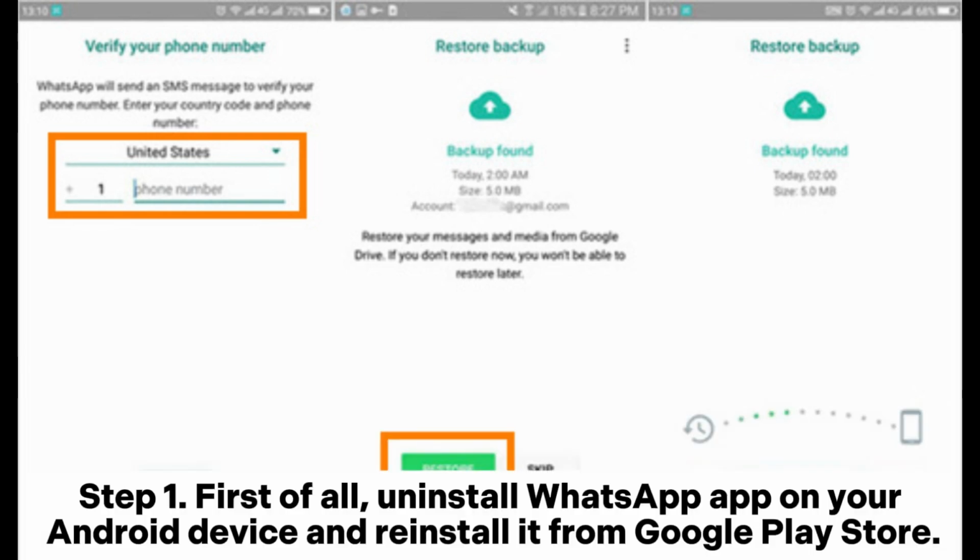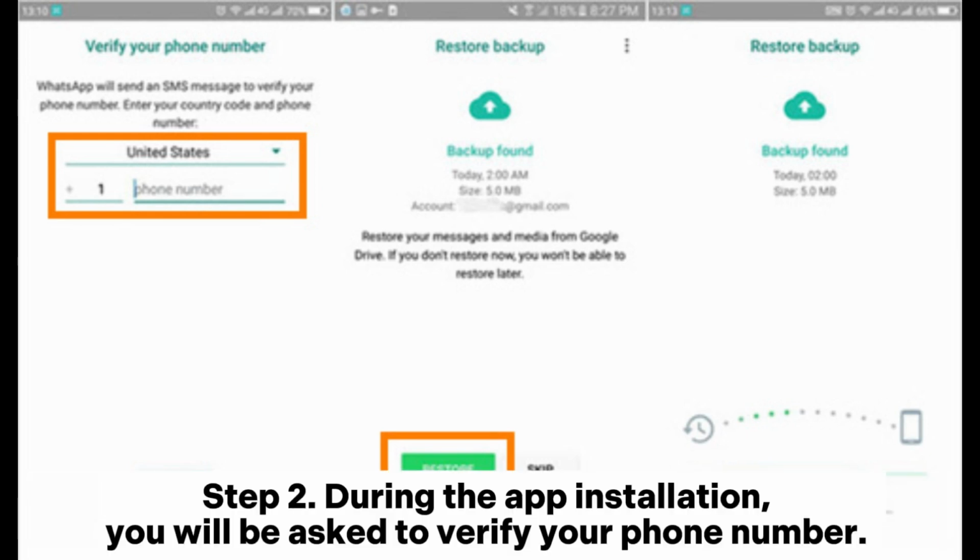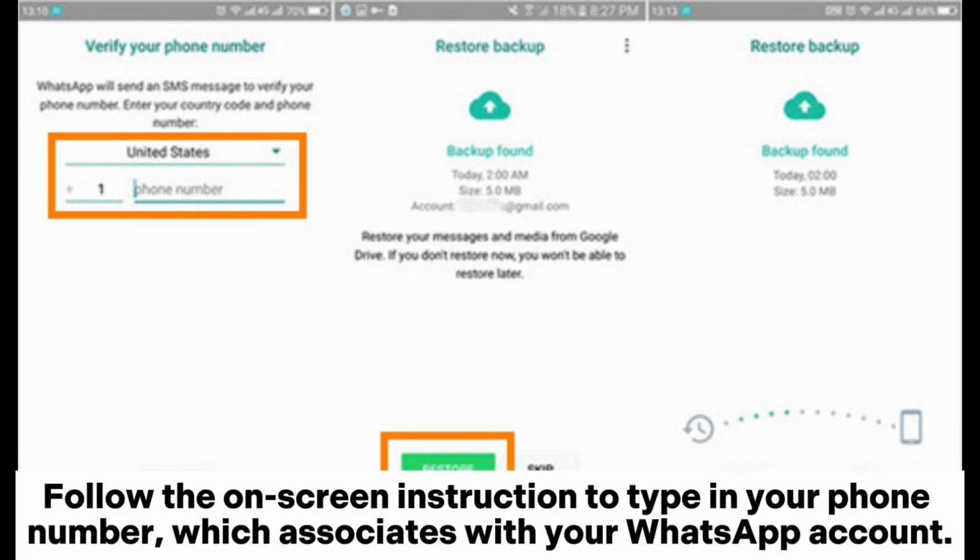Step 1. First of all, uninstall the WhatsApp app on your Android device and reinstall it from Google Play Store. Step 2. During the app installation, you will be asked to verify your phone number. Follow the on-screen instructions to type in your phone number, which is associated with your WhatsApp account.